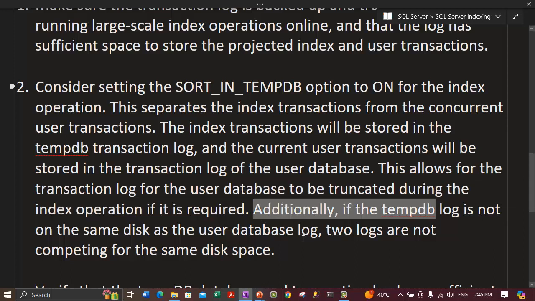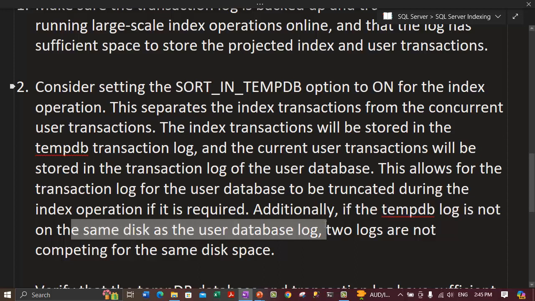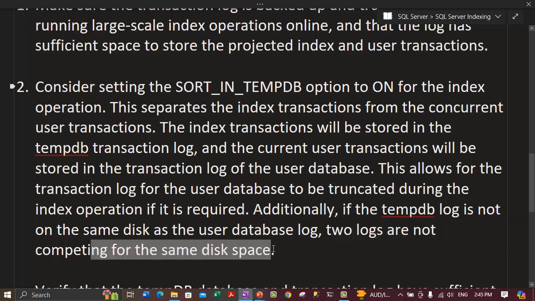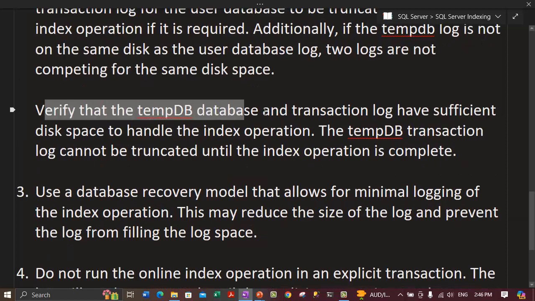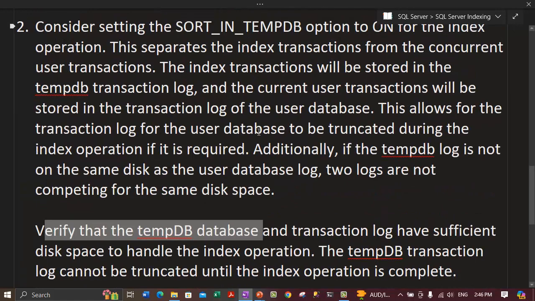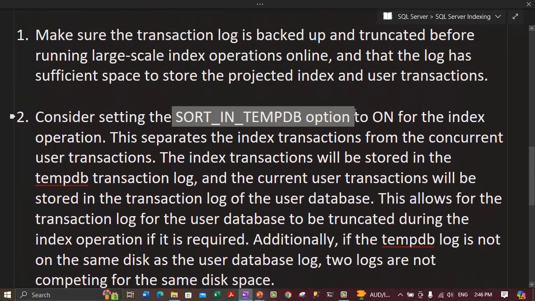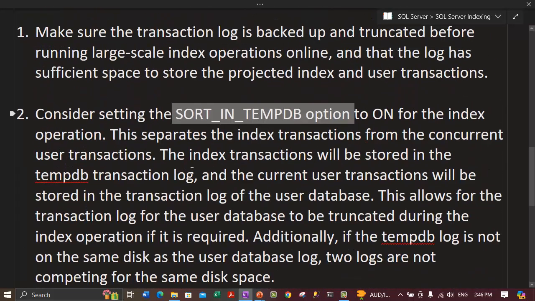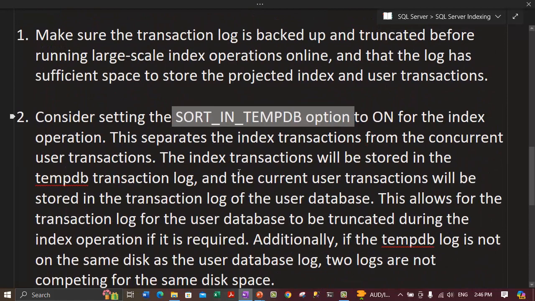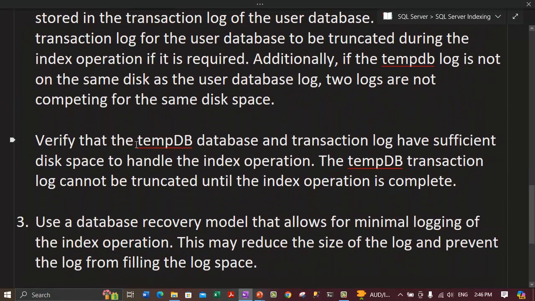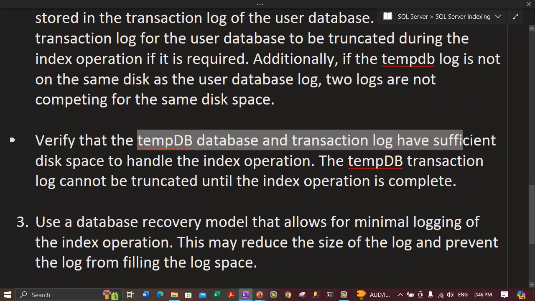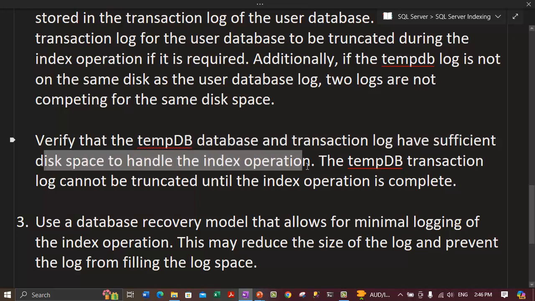Additionally, if the tempdb log is not stored on the same disk as the user database log, the two logs cannot compete for the same disk space. Now, if we turn on the sort in tempdb option, we need to verify that the tempdb database and transaction log have sufficient disk space to handle the index operation.